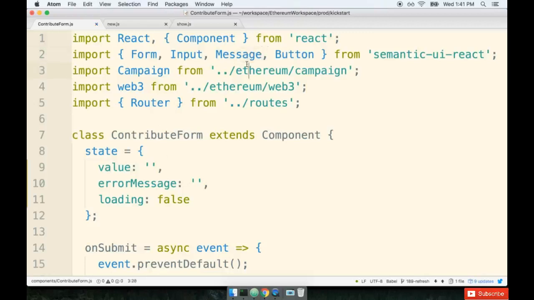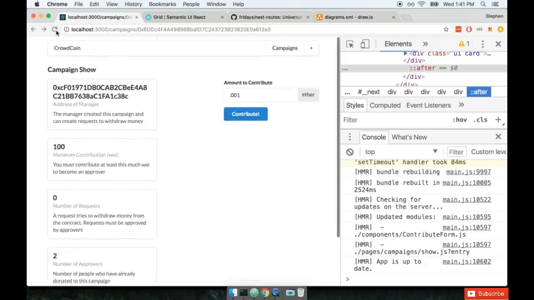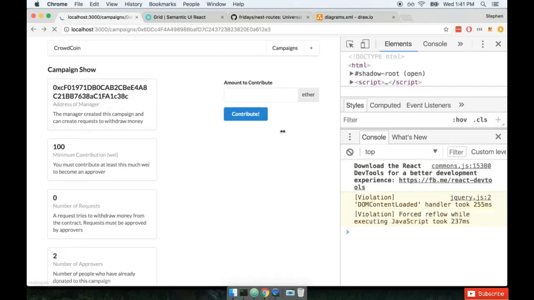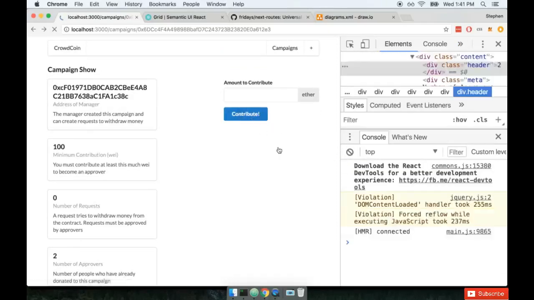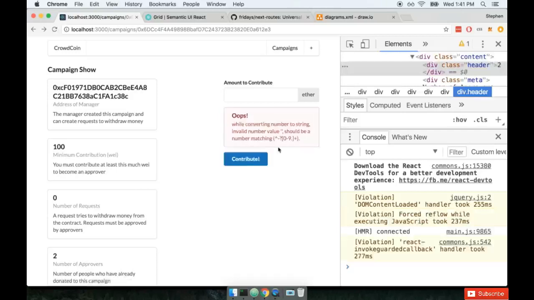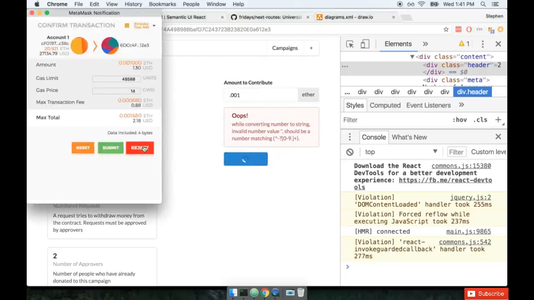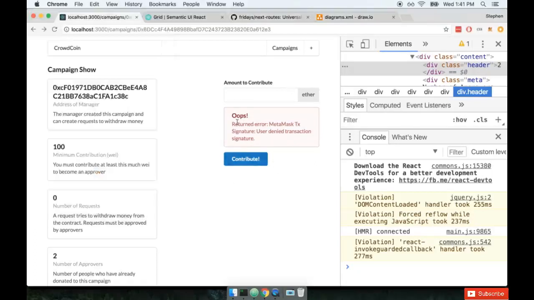Okay, let's test out the spinner, and we're also going to test out the error handling as well. So I'm going to go back to my form. I'm going to refresh the page. And then for the first test here, I'm going to click on contribute. And it looks like it's throwing an error because we did not enter any amount in. So let's now add in 0.001. I'll contribute again. You'll notice we have the spinner properly. If I reject it now, the form gets reset. I see my error message and the spinner goes away.